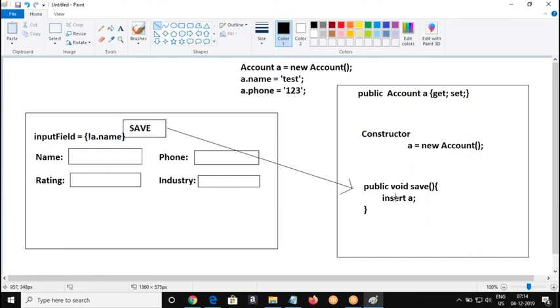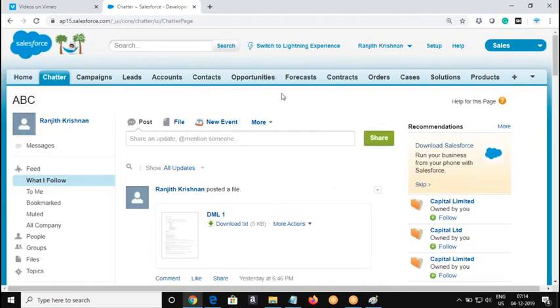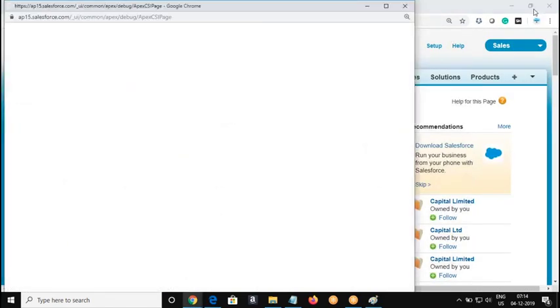The record will be inserted. In case you'd like to redirect to a different page, then we are going to use the PageReference class, right? We already covered that. So we should have a return type PageReference and redirect the page to the respective detail page of the record we inserted. Okay, so just a simple example of how to insert a record using Apex.